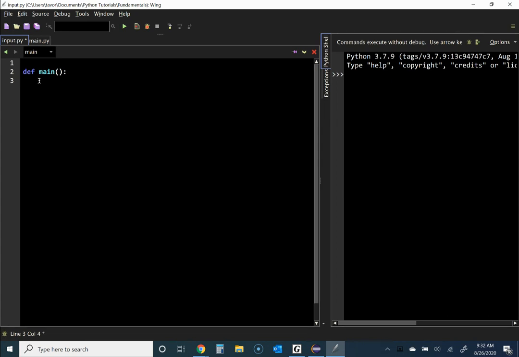And it automatically indents because I used the word def. I gave the function, or the method, a name. I called it main. I needed the set of parentheses and then the colon afterwards. Now, just for the sake of having something in the main method, I'm just going to put a print statement. Print hi.